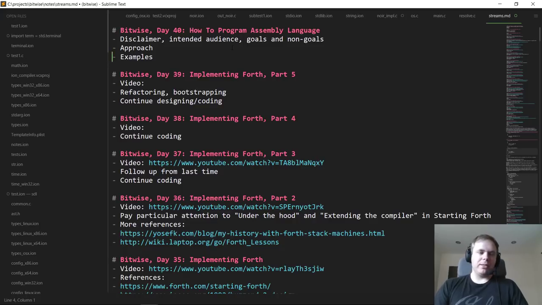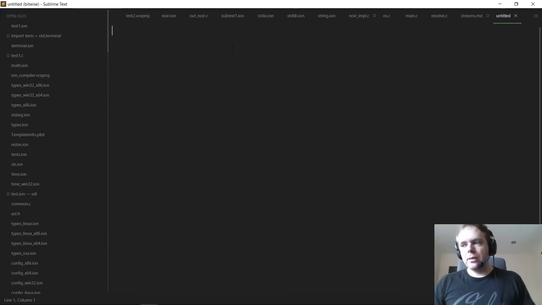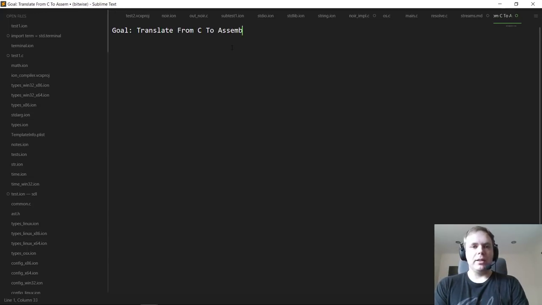The approach I'll be taking is an example-driven approach, showing how different language constructs translate. And I might just pull random examples from our existing code base and show how they go over. So with no further ado, let's get into it. All right, where to start? Goal: translate from C to assembly.